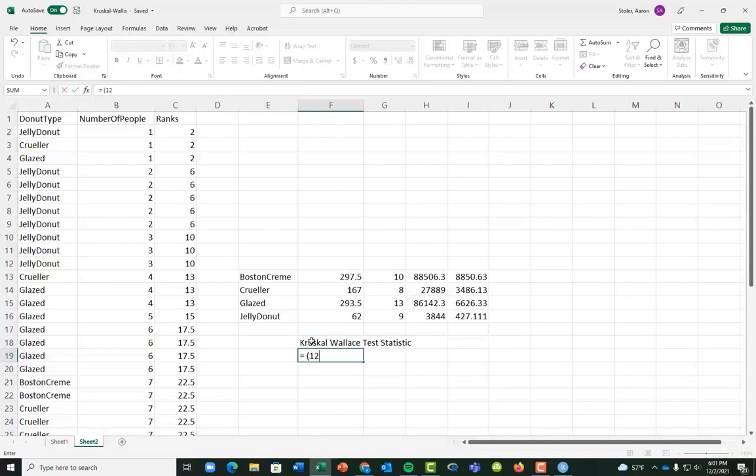Is equal to 12. And 12, we don't get 12 anywhere, 12 is in the equation. 12 divided by, there are 40 replicates, total replicates, so 40 times 41 times the sum of these values here minus 3 times n plus 1, which is 41. And there's your test statistic.